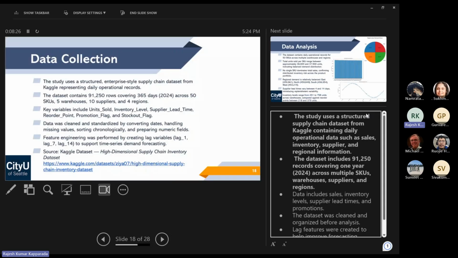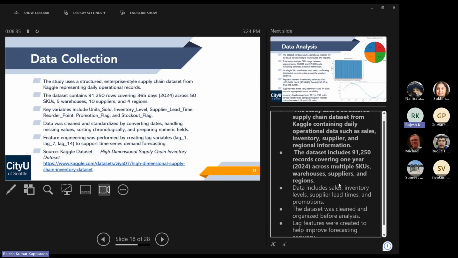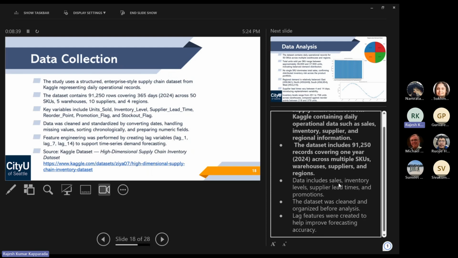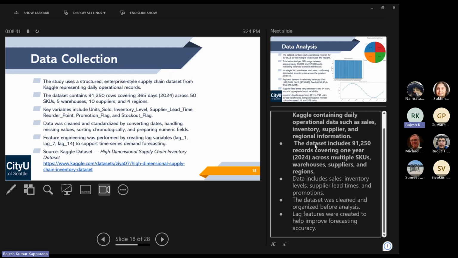Going to my next slide here, data collection. The study uses a structured supply chain dataset from Kaggle, containing daily operational data such as sales, inventory, supplier, and regional information. The data includes 91,250 records covering 1 year, 2024, across multiple SKUs, warehouses, suppliers, and regions.